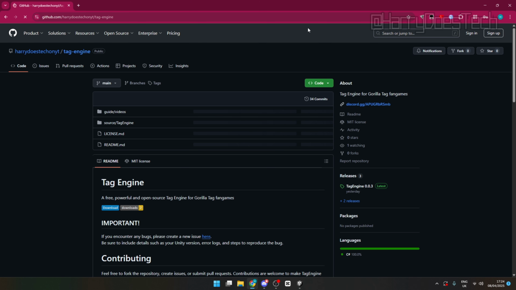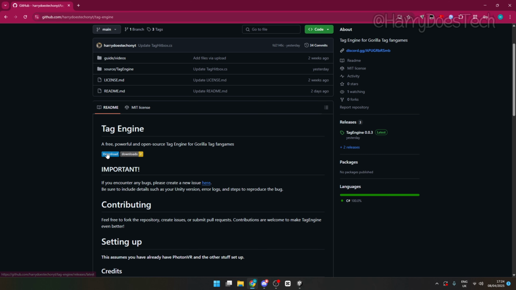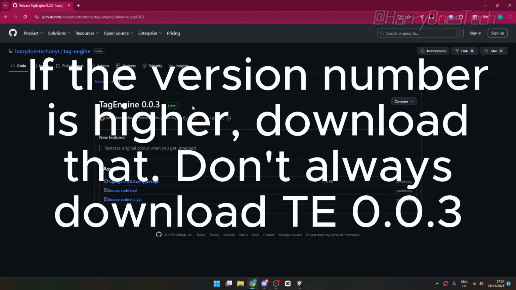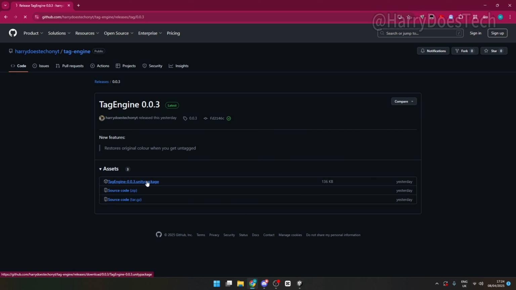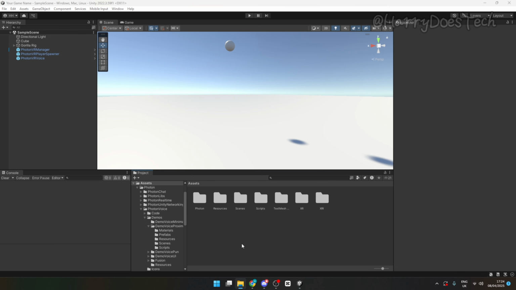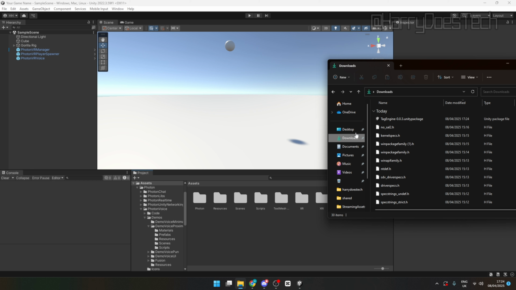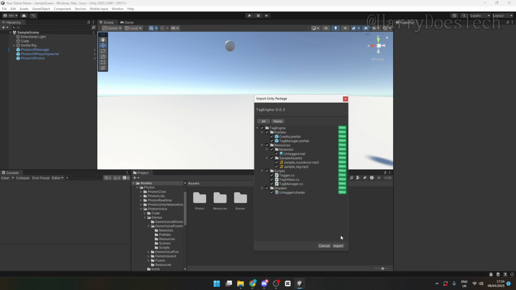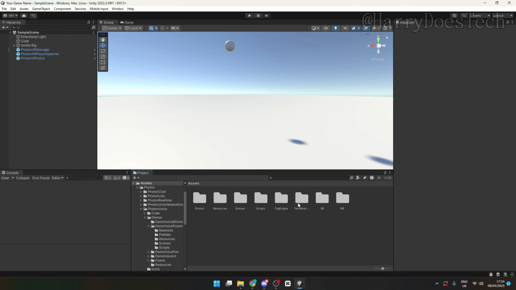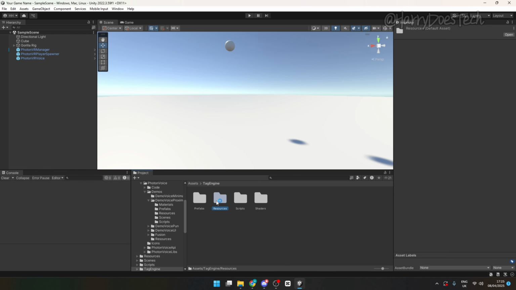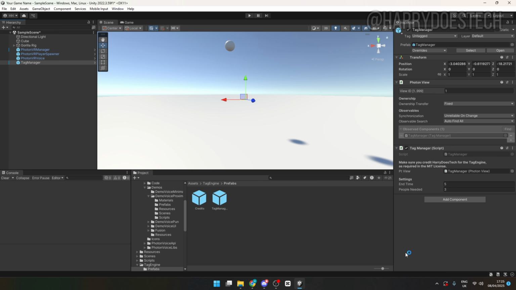And I actually made this tool, so I'd appreciate if you guys used it. But on here, click download. It should take you to here, and then download the Unity package, and then go to File Explorer or Finder if you're on Mac, Downloads, and drag it into here, and then import all. And then once it's imported, go to the TagEngine folder, prefabs, tag manager, and then this should automatically set up for you.